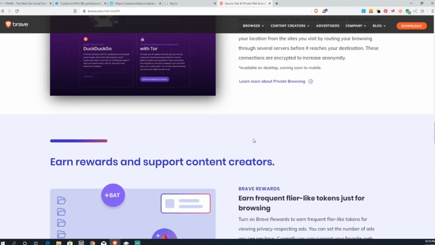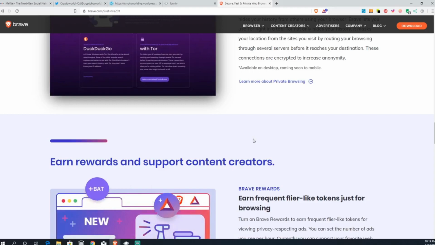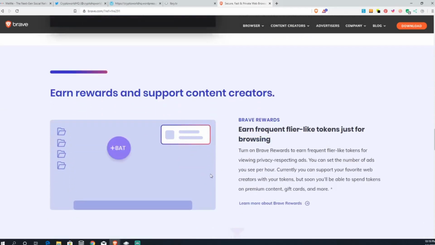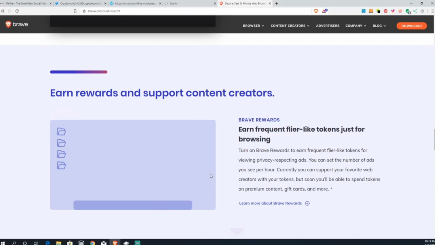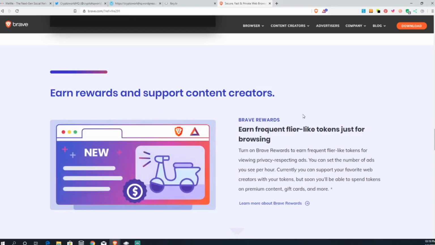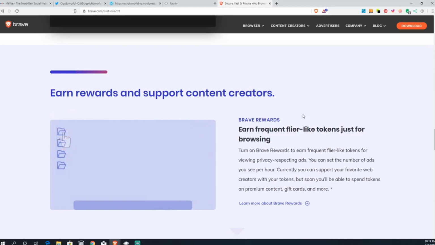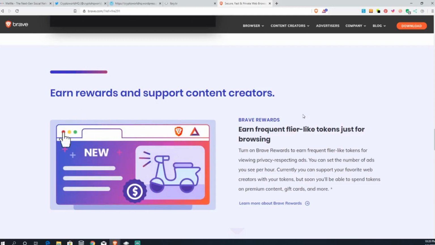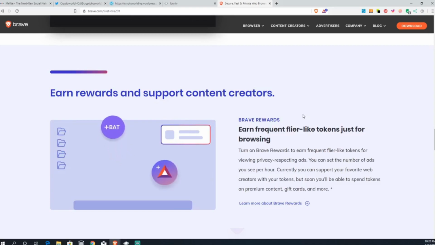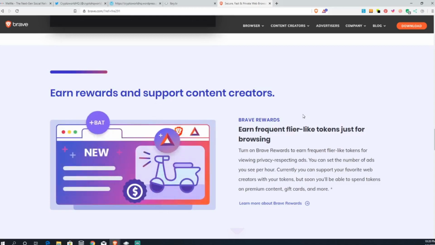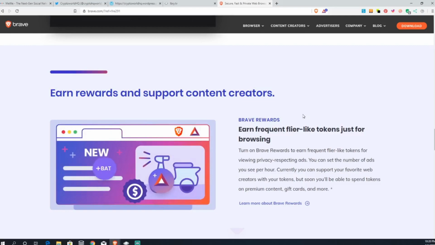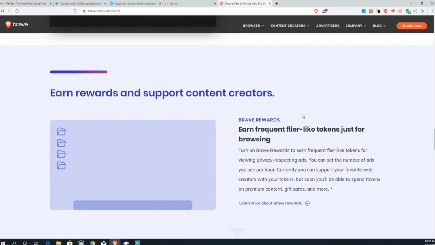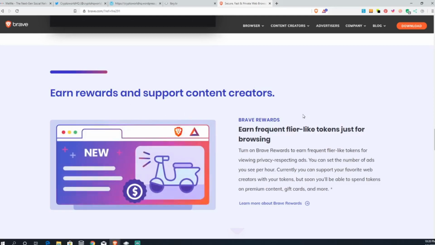And then the big thing here that I'm sure a lot of people are here for is you can earn rewards, and you can earn crypto by using the browser. Their crypto token is called BAT, and you can turn on Brave Rewards and earn frequent flyer-like tokens for viewing privacy-respecting ads. You can set the number of ads you see per hour. Right now I believe the max is 5, and you can also support your favorite publisher or creator with the tokens that you earn. You can also turn that off, so if you'd like to just hold it all for yourself, you can do that. And then you can spend it on gift cards, you can cash out, and there's a lot more to come with this.